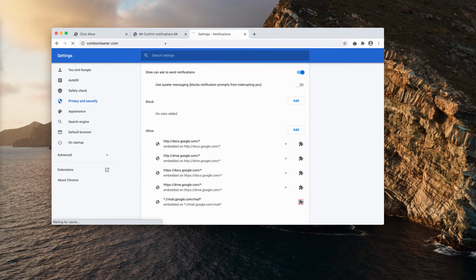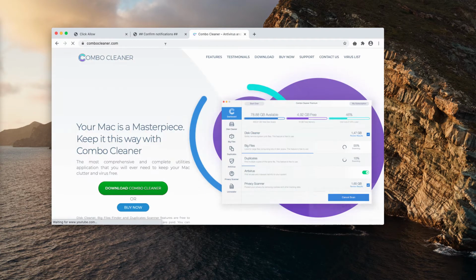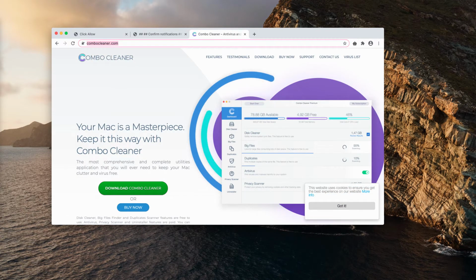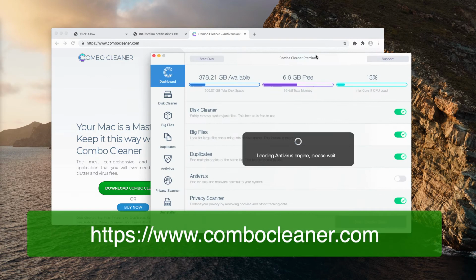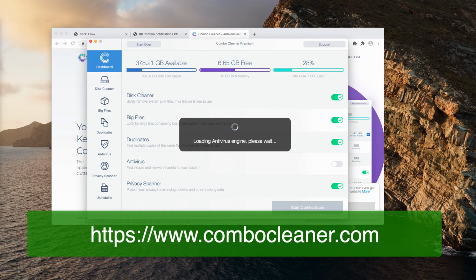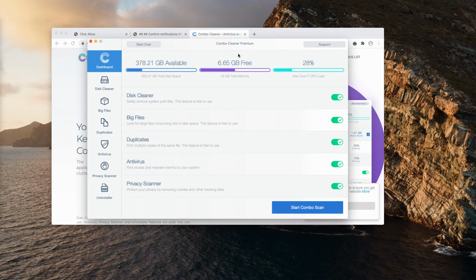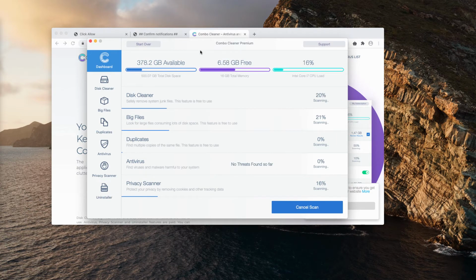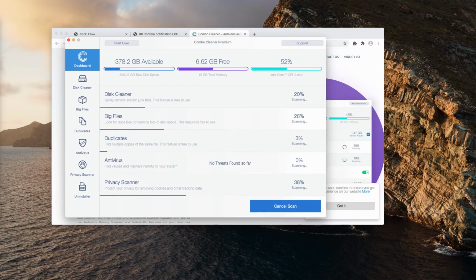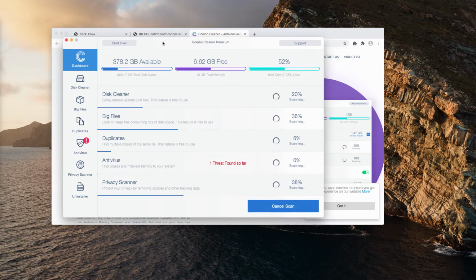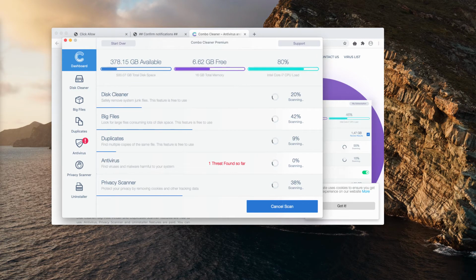Also, I recommend that you double-check your Mac and its safety with Combo Cleaner antivirus, which you may get on the page combocleaner.com. After this software is downloaded and installed, you'll need to wait until the antivirus database is updated and then click on Start Combo Scan. Initially, the application is in the trial mode, but it also has got some absolutely free features, such as disk cleaner, big files, and duplicates.